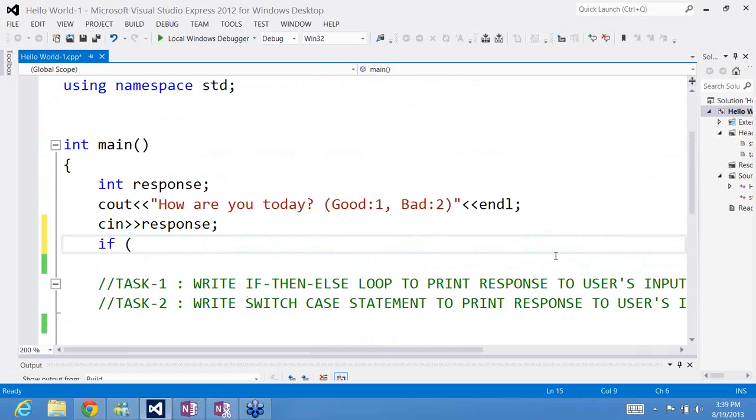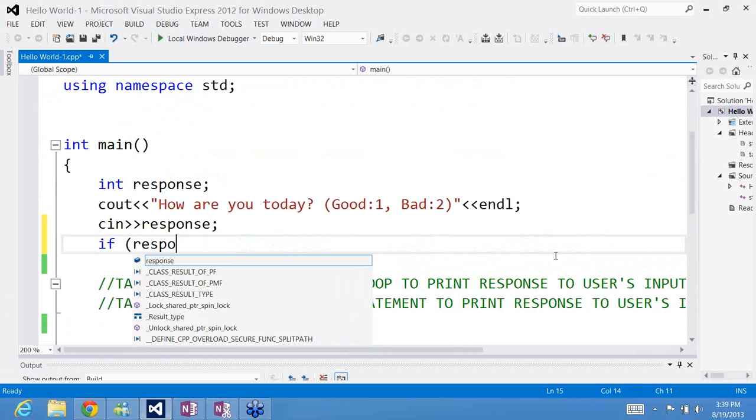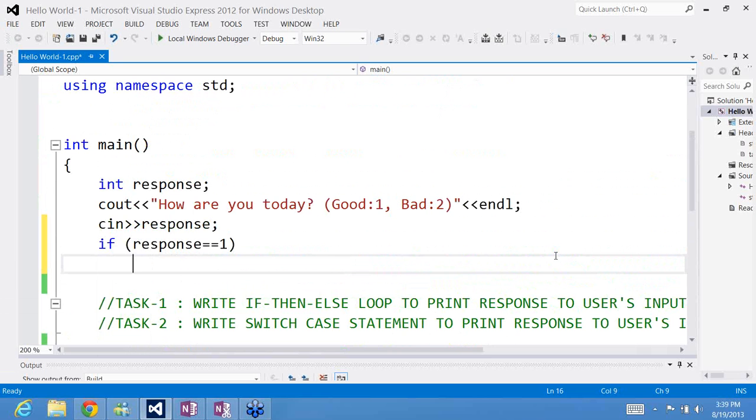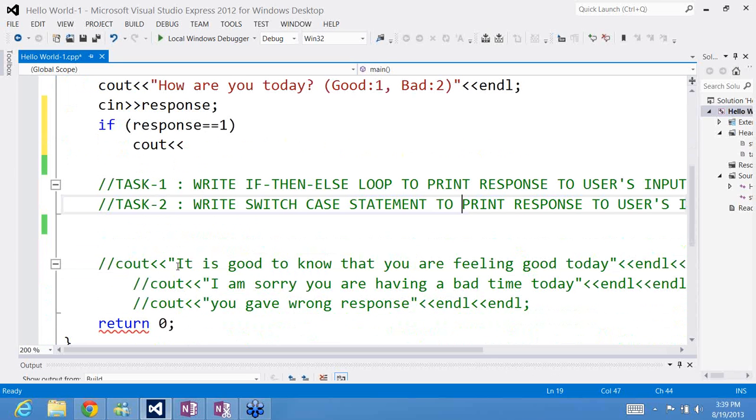So we say if, and in the brackets we say response equals to. If we have to compare, we don't use a single equal to sign. A single equal to sign is for assignment. If you want to assign a value to response, we use a single equal to sign. But if we have to compare, then we use a double equal to sign. If response equals 1, so if this condition is correct, then do this print, and I'm just going to copy it from here.